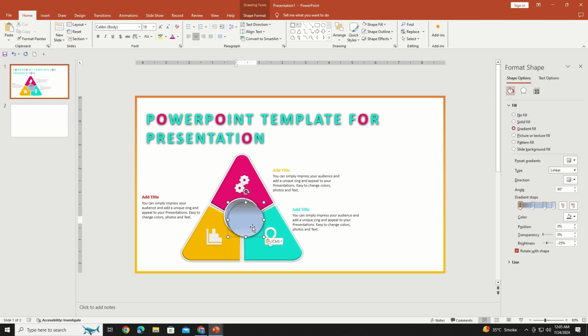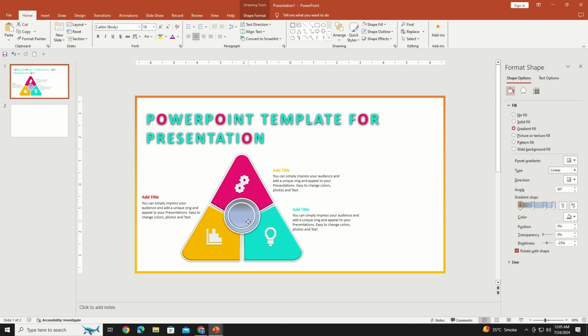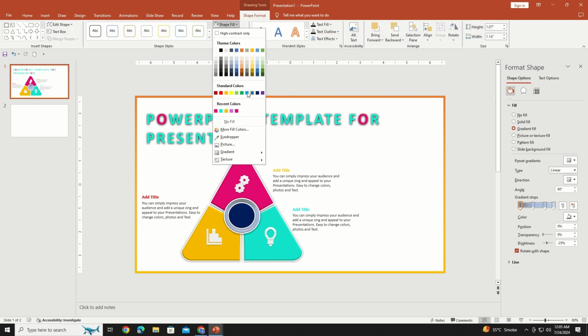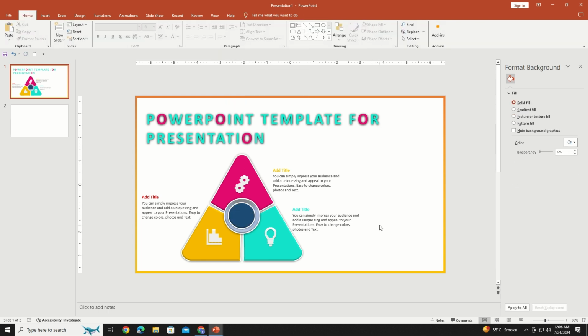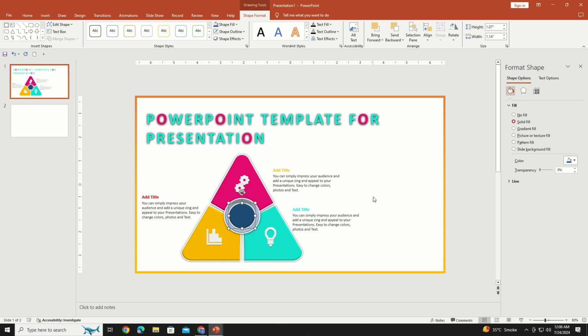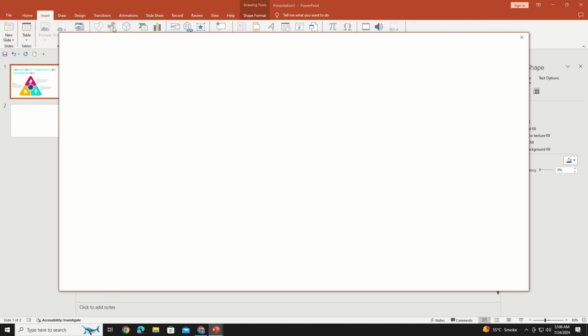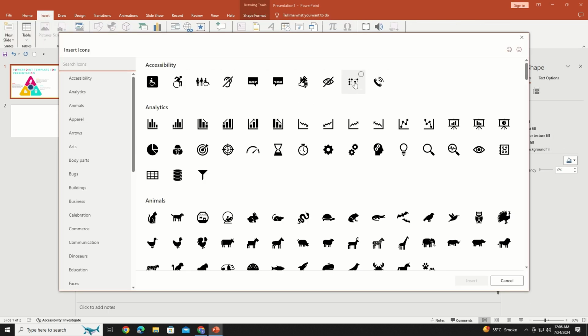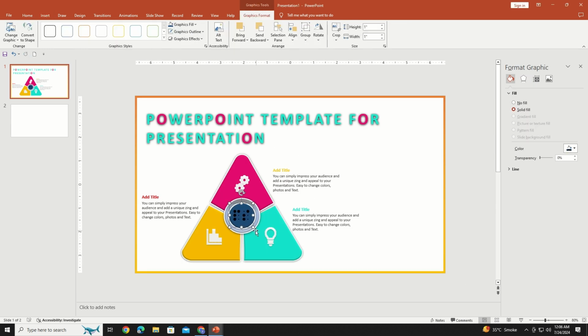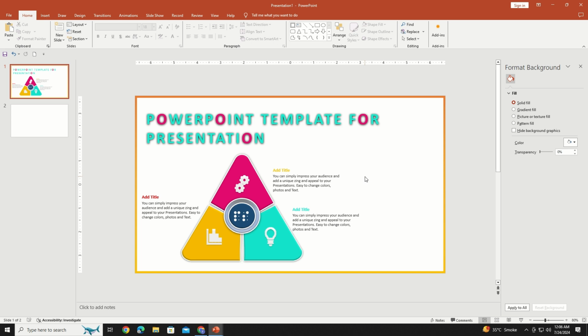Duplicate this circle and decrease its size. Put it between the first circle. Change its inner color. Now go to icons again. Add an icon for the circle. Decrease its size. Change its color to white.